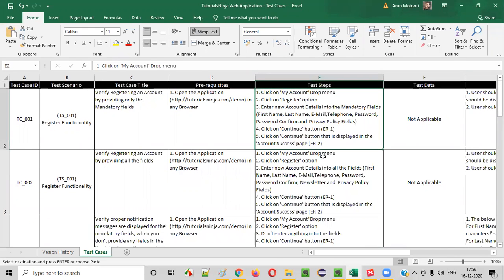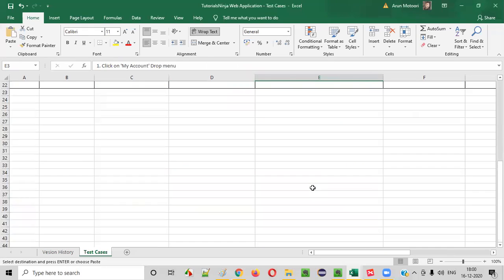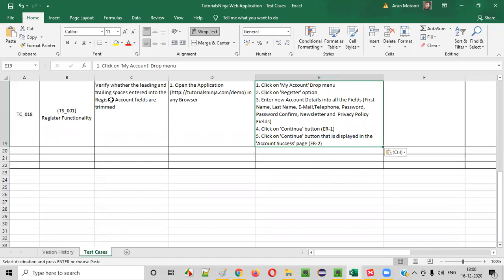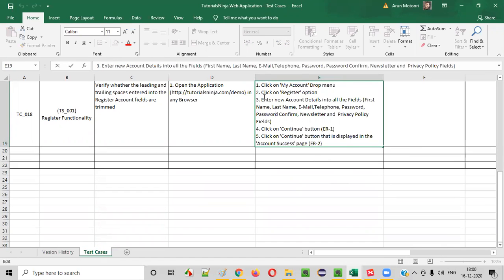So I will take this, full fields. So not all full fields, but I'll update it. Whatever the fields where we can enter that leading and trailing spaces, right? I'll update here: enter new account details into all the fields by adding leading and trailing spaces to the applicable fields.